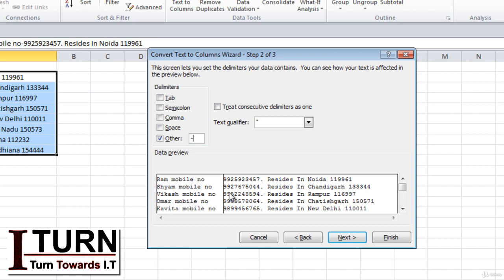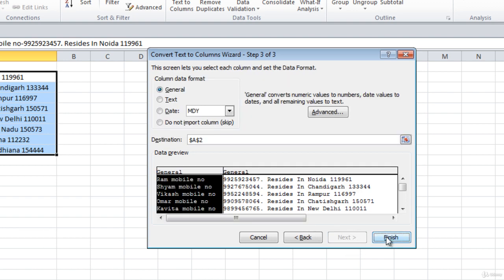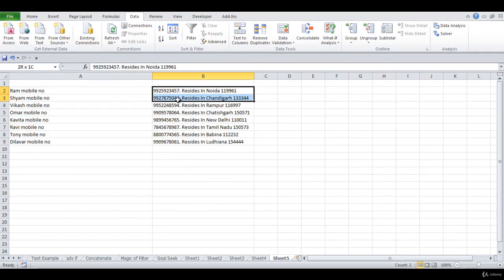Now this is something very important, that whatever you are going to use as a delimiter, that will be removed from the data. Here you can't see hyphen because in place of it separation has been created. So click on next and then finish. So there is this data.